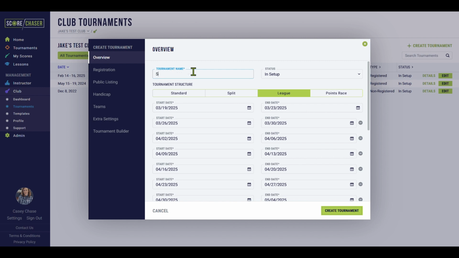You're going to name the tournament. And then status is the same for all tournament structures. So in setup means that you're working on the build and the tournament will not be visible to the public. Active means that the tournament is listed in the public tournaments list and typically open for registration. And then scores final indicates that you are ready to close out the tournament.